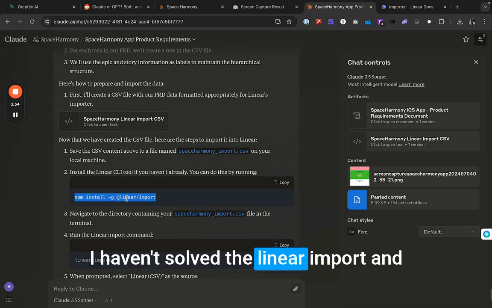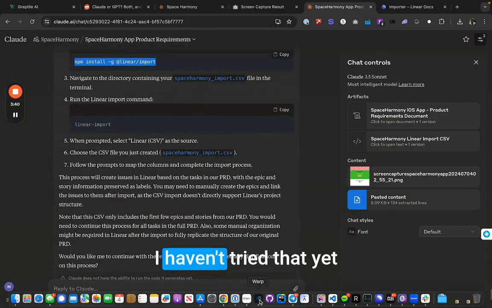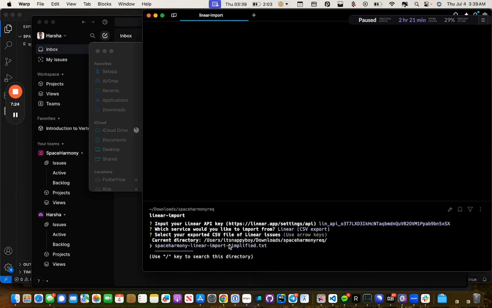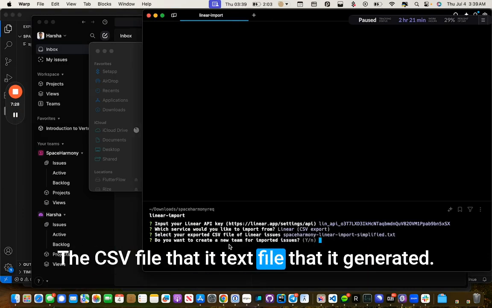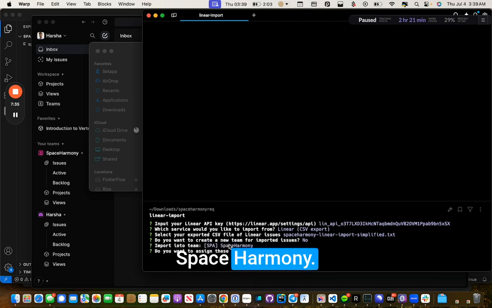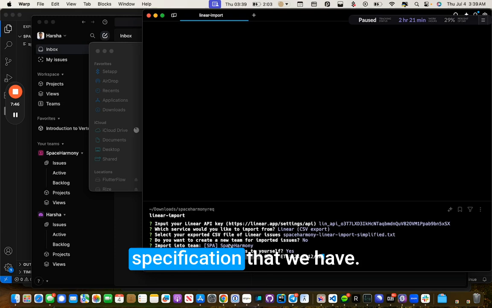I've installed the Linear import and I just got to run it. Let me try. I haven't tried that yet. So I'm going with Linear import, using the CSV file, the text file that it generated, and creating a new team, Space Harmony. Cool. It's importing the requirement specification that we have.